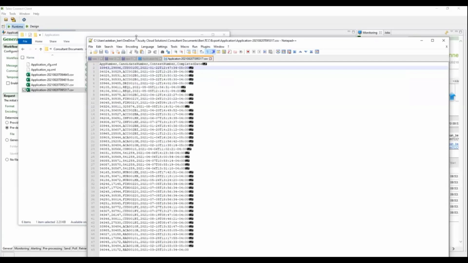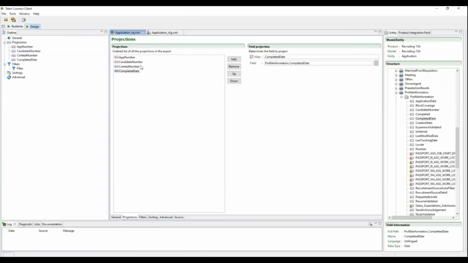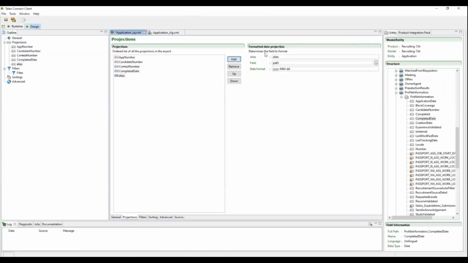So let's take a look at how we can actually format this. If we go back into the script, we can add a new column. We'll add a formatted date projection. It has its own special spot. And then when we open this up, it's going to give us a couple of options here. It's going to give us the alias, because we've got to call it something, the field that we want to manipulate, and an example of a date format.